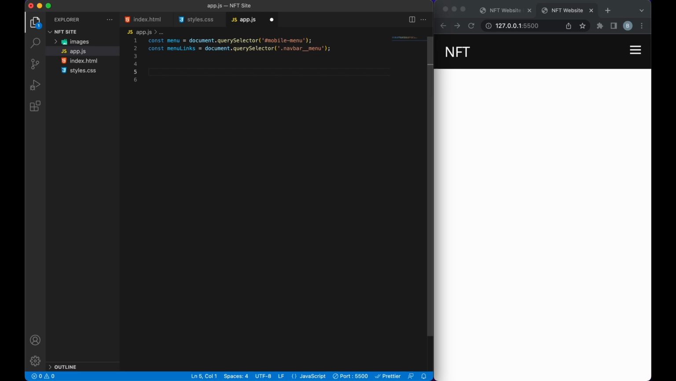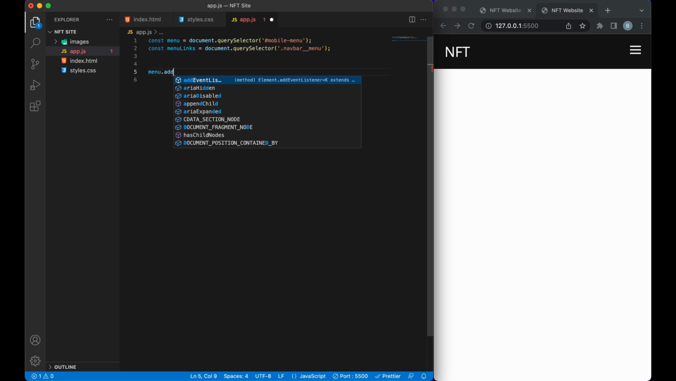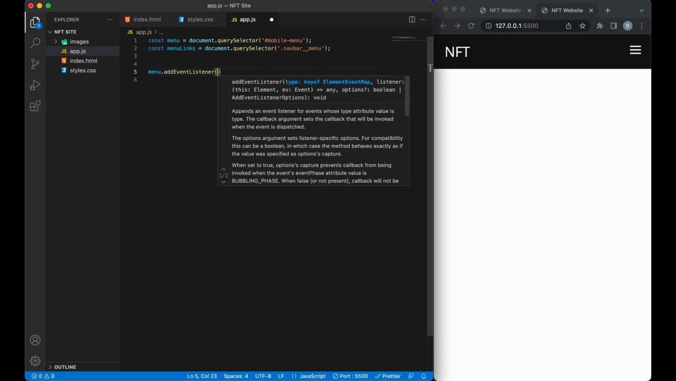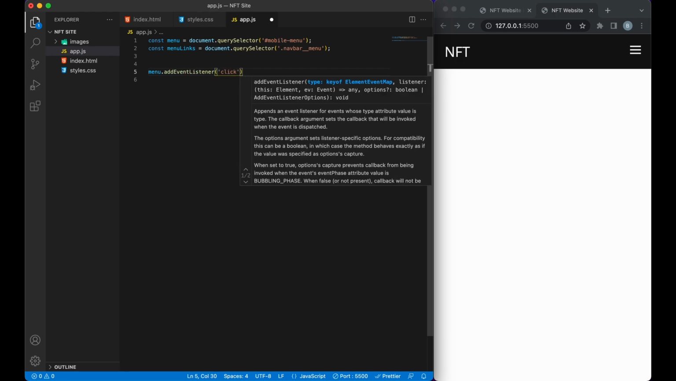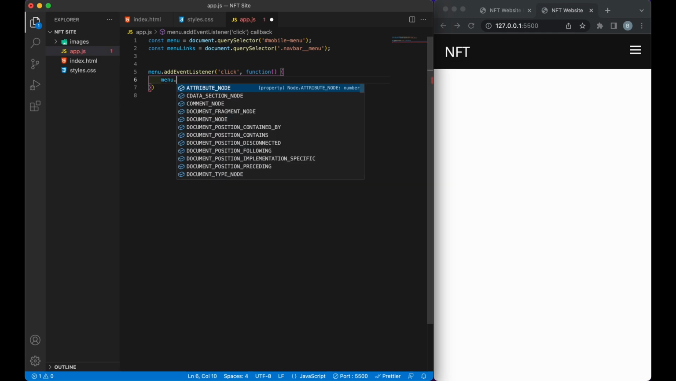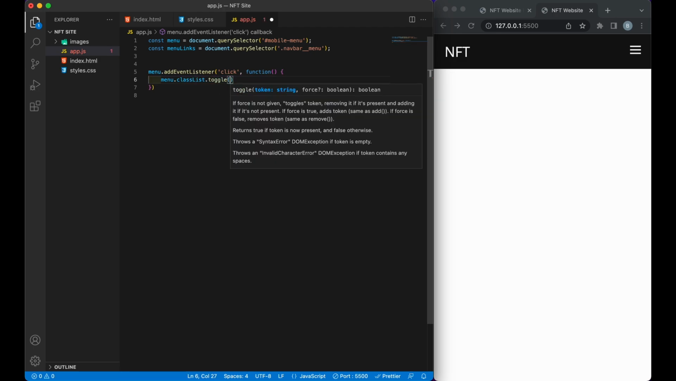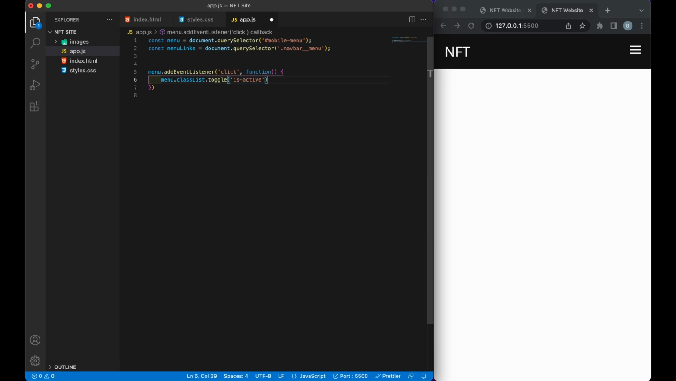Then all we have to do is write a function. So I'm going to call this one menu, and we're targeting menu now. We're going to add an event listener. Basically, when we hear something, a click, we're going to run this function. So you do function, parentheses, and then curly braces. We're going to say menu.classList.toggle, and what I want to add is is-active. That triggers the class that we put in the CSS.